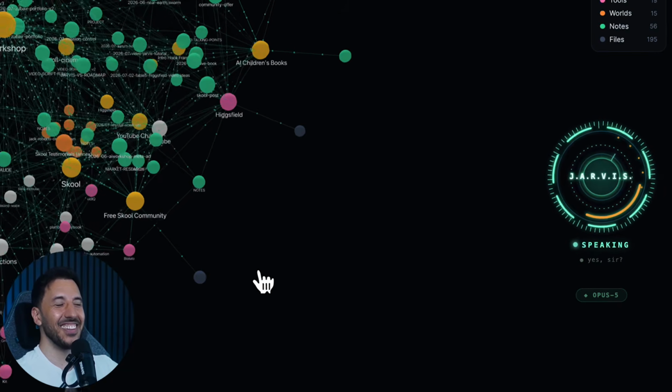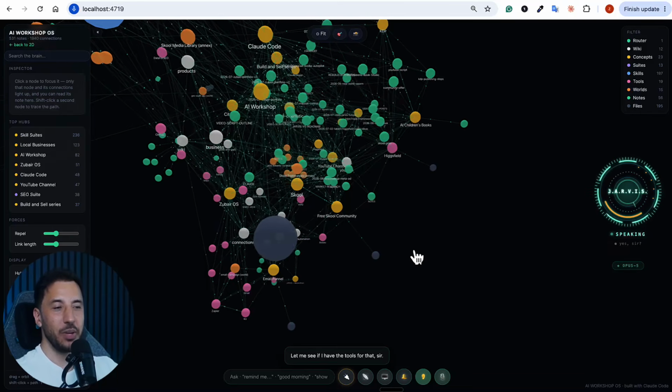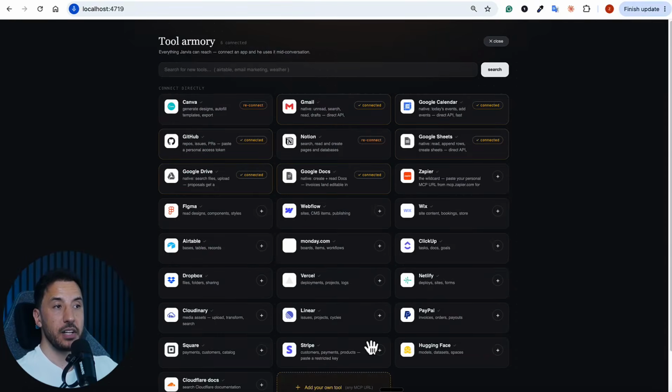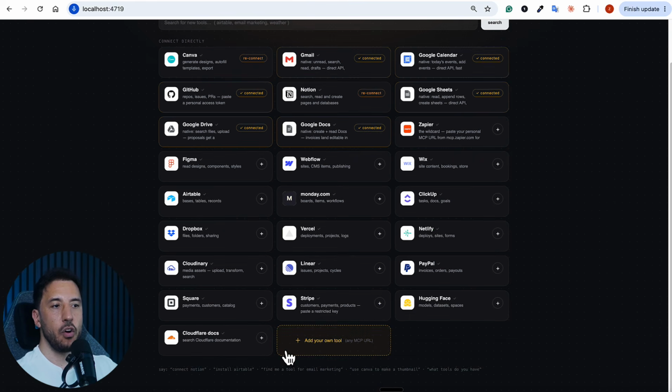There you go. So very simple and very quickly he has access. Again, all of this is because I've given him access to tools like Gmail, Google Calendar, Zapier, Canva, Figma, Airtable, and I can always give it access to more tools, right? So that's why it's able to check my calendar.